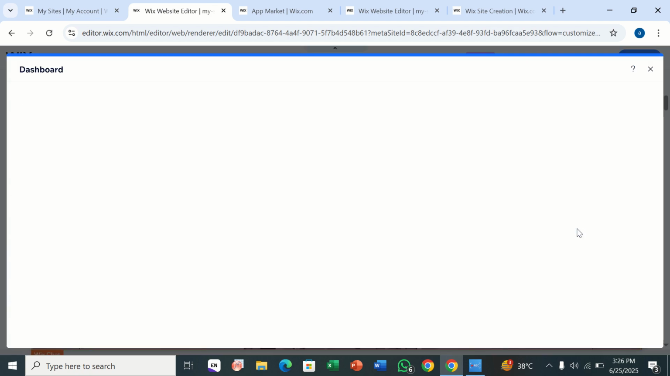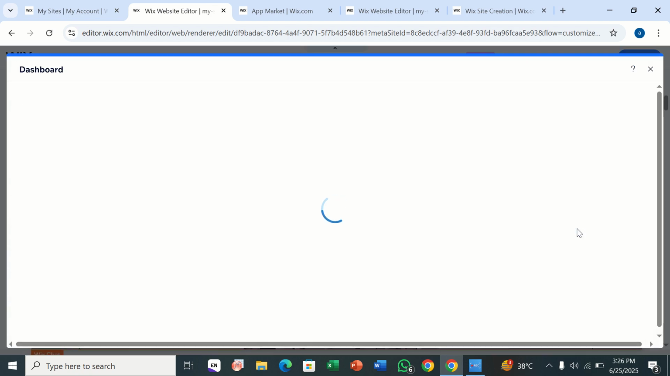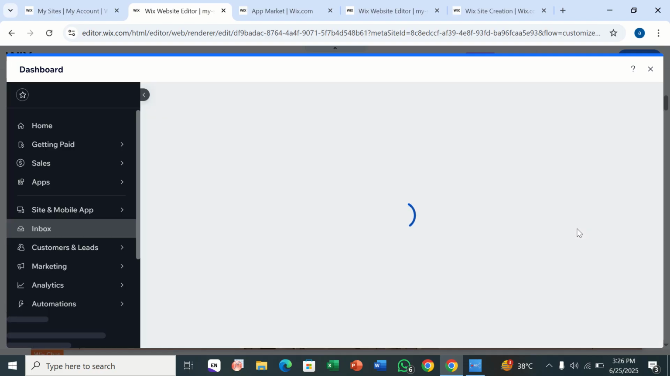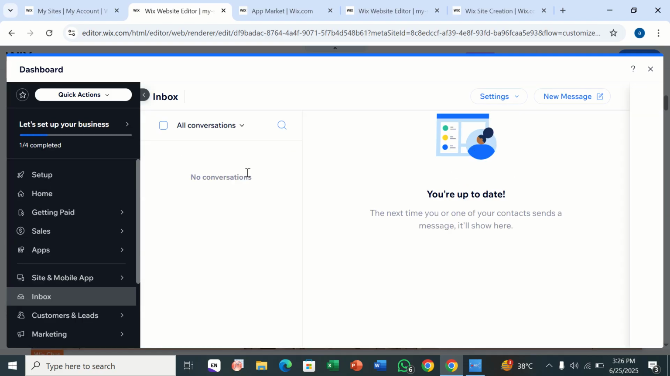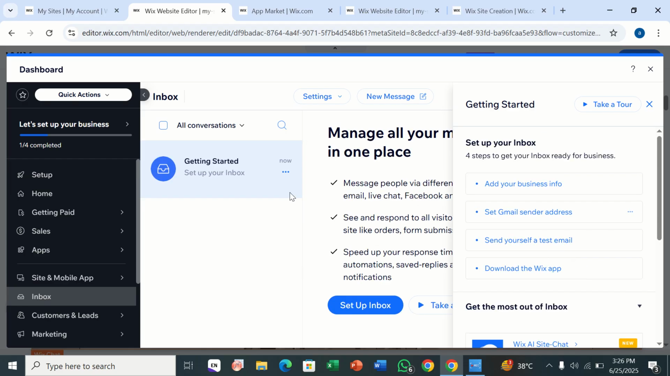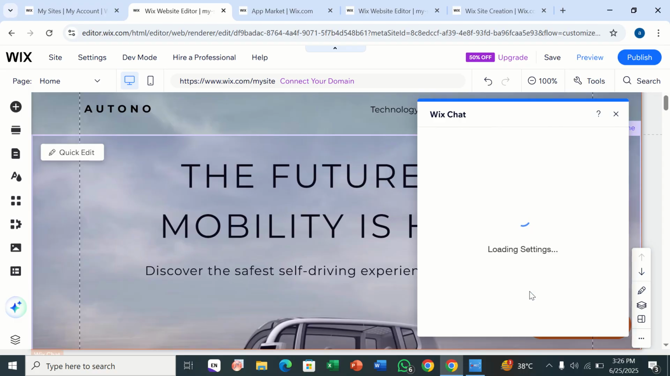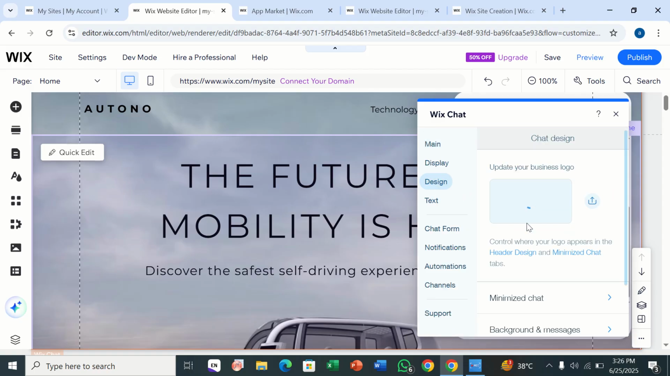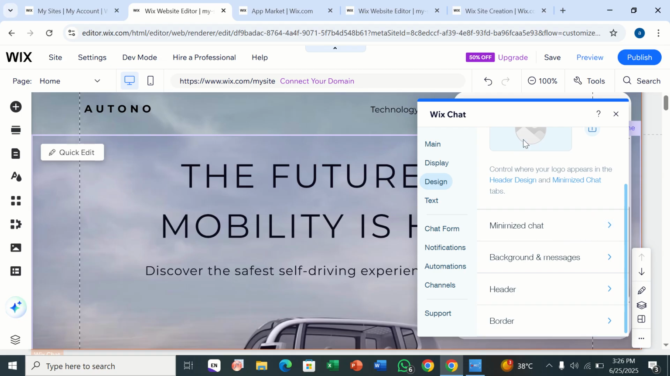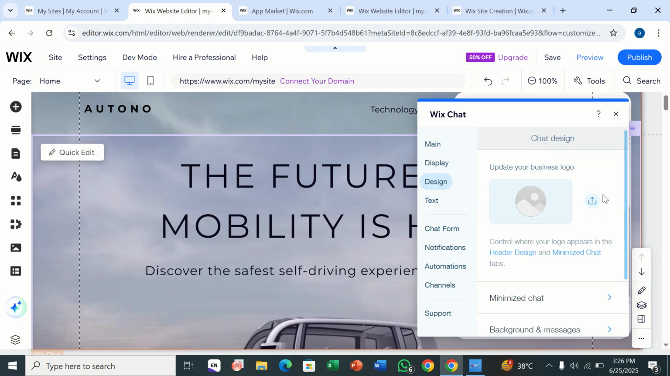Or you can also open this inbox to see the chats here, all the conversations that have been done. But if there's no conversation, obviously this is going to be empty. So you can use these, or what you can do is you can go to the settings. Let's just say I want to change the design. You can change the logo by uploading it.